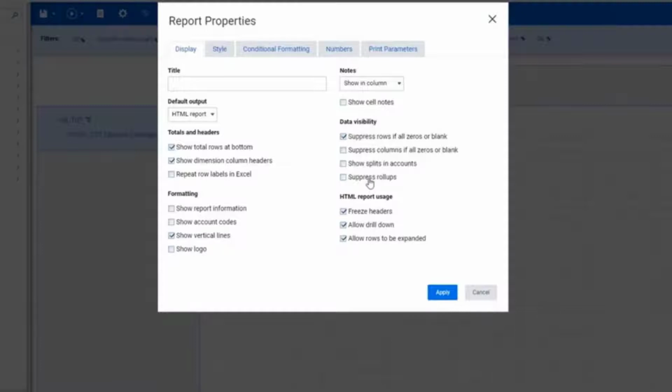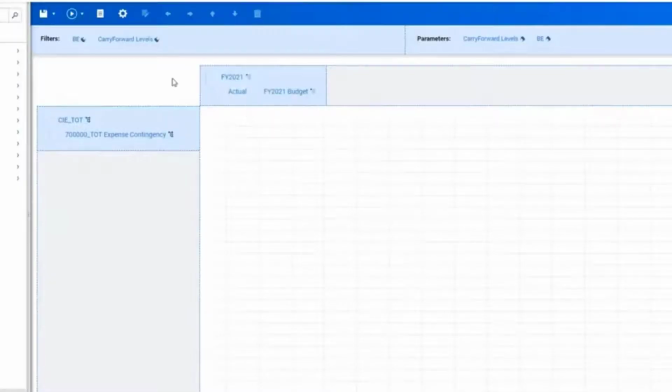And the reason we'll go ahead and click that, and what we'll do is now we'll say, all right, we'll suppress our rollups, and we'll click apply. And now, since we have our report blown out all together, let's go ahead and just click run the report.